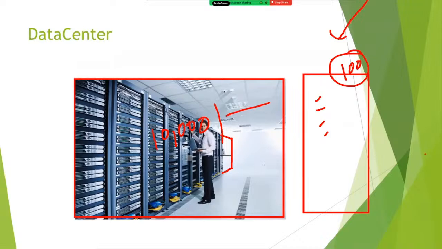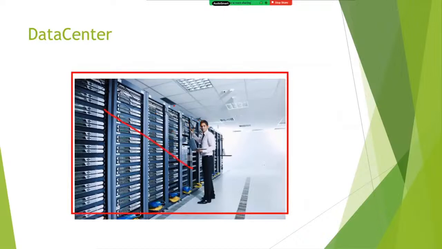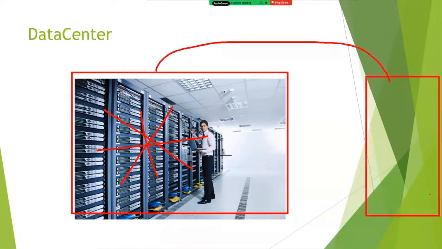Another reason. See, this is the data center. If this data center is crashed, your data will be lost. If data is lost, business will be down. Business down is not good for survival. Am I right? So if the data center is crashed, how can we keep our data safe? We have to maintain another data center, which we call DR, disaster recovery.